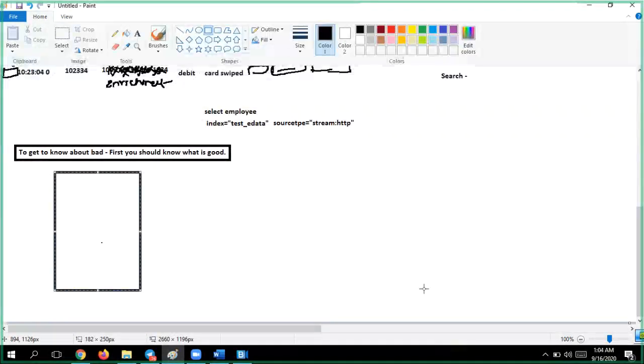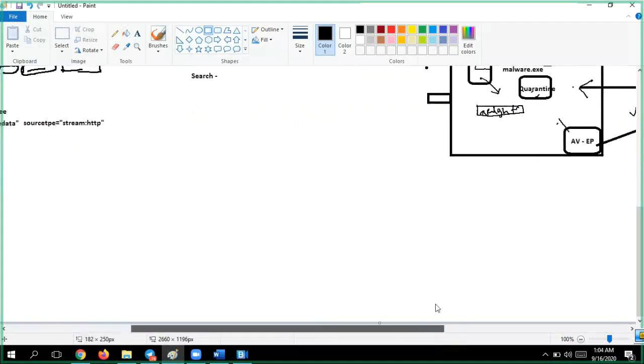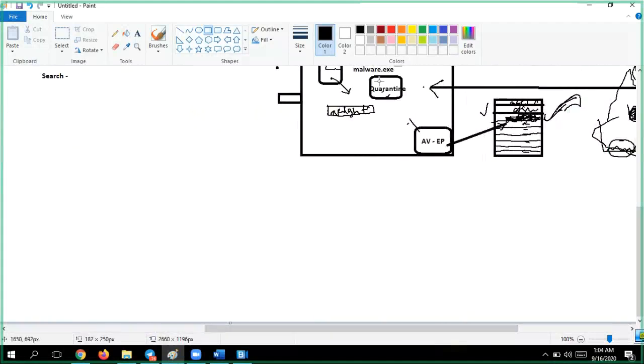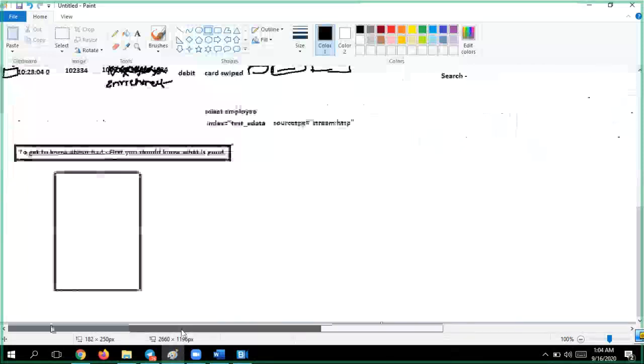Now, what I said sometime before is that to get to know about the bad, first you check whether this file is good or not. So how are you comparing? You have the bad signature database, blacklisted IPs. Correct, right?